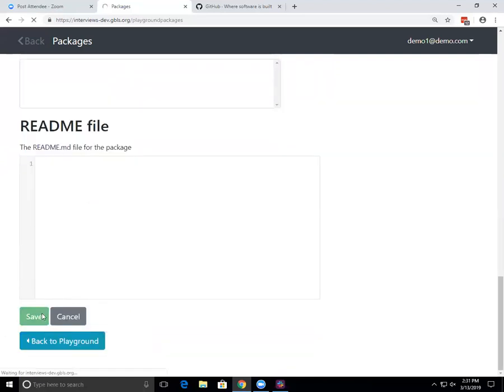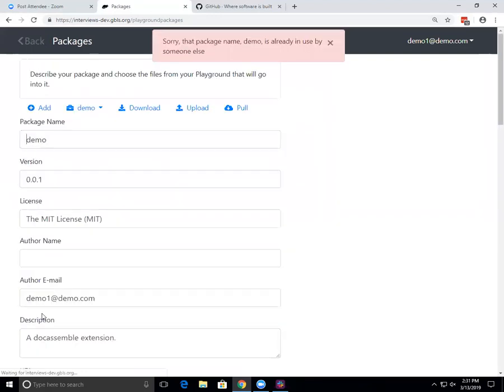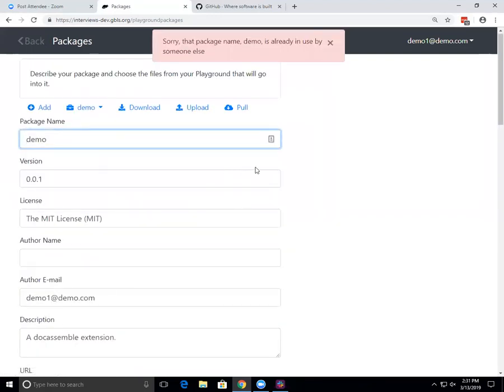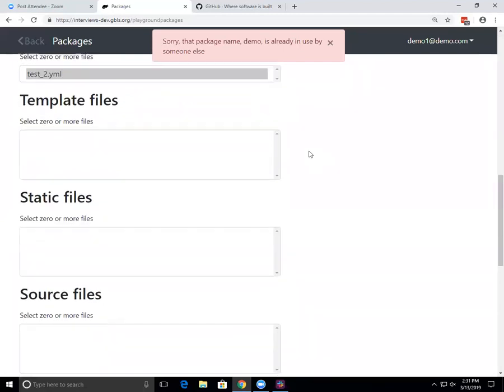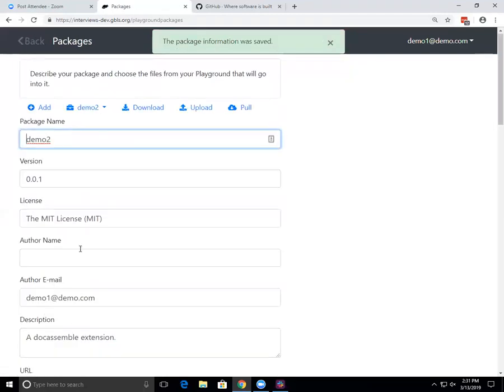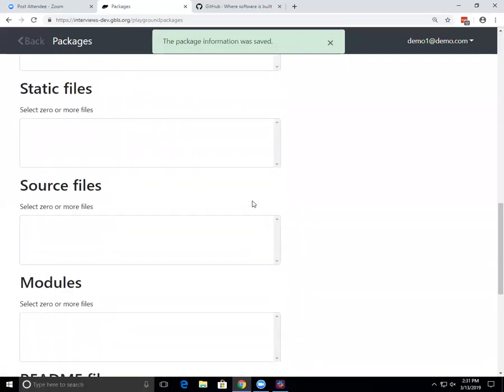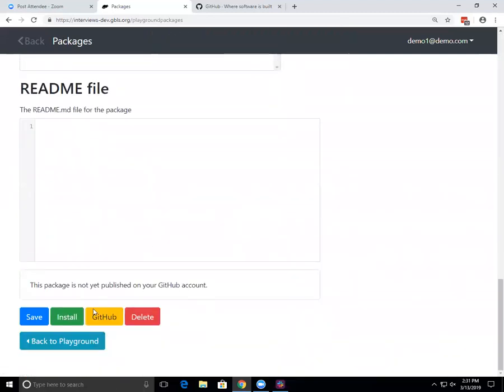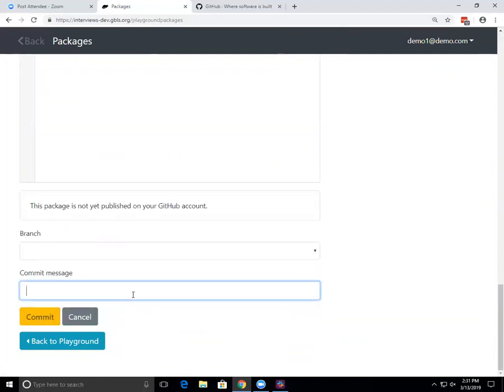So the very first time you create your package, you have to save it first. I'm going to name it something other than demo, and I guess you should too, because it already exists on the server. I named mine demo too. So if you're using the GBLS server, you should name yours demo3 or 4 or something like that. Or you can put your name in there, of course.